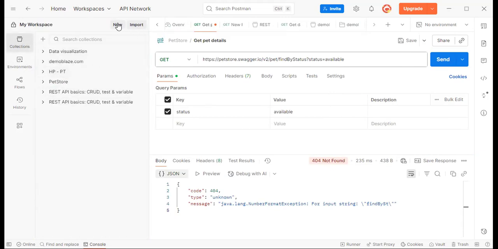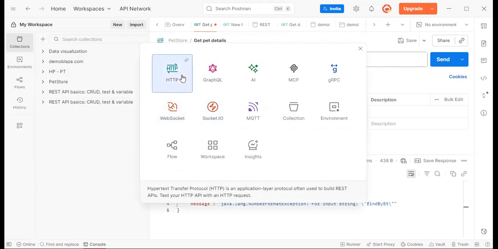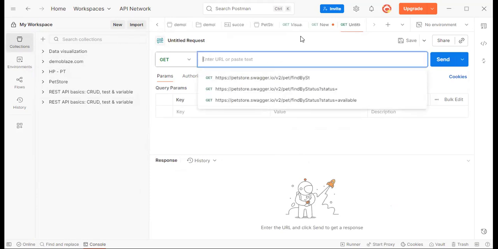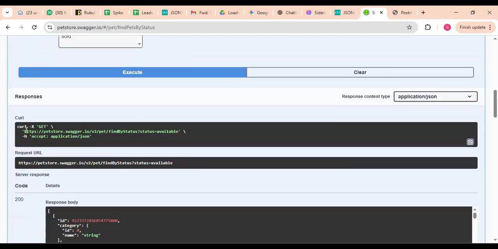Then you can create your own HTTP request like this. Here, just enter the URL. You can go back and get this URL from the Swagger. We just tested this. This is called the endpoint URL. Just put this endpoint URL, and check what the method is. Get. So put it in your Postman.